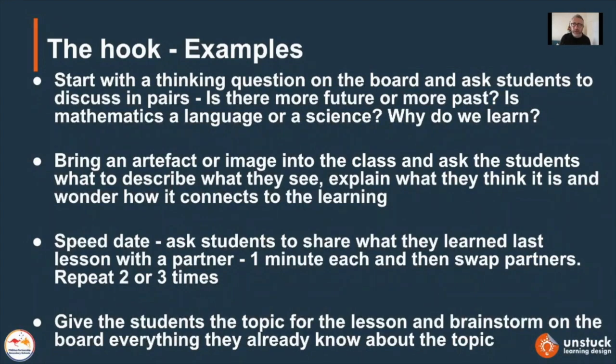Another really quick and simple idea might be to have a speed date. Ask students to share what they learned last lesson with a partner, maybe 1 minute each, and then swap partners. Repeat this 2 or 3 times. So a really dynamic way of getting students to interact with each other and to reactivate prior knowledge. And then perhaps another idea is to give the students the topic for the lesson and brainstorm on the board everything they already know about that topic. So a lovely way to understand where the students are at, but also a great way to activate their thinking and their prior knowledge.